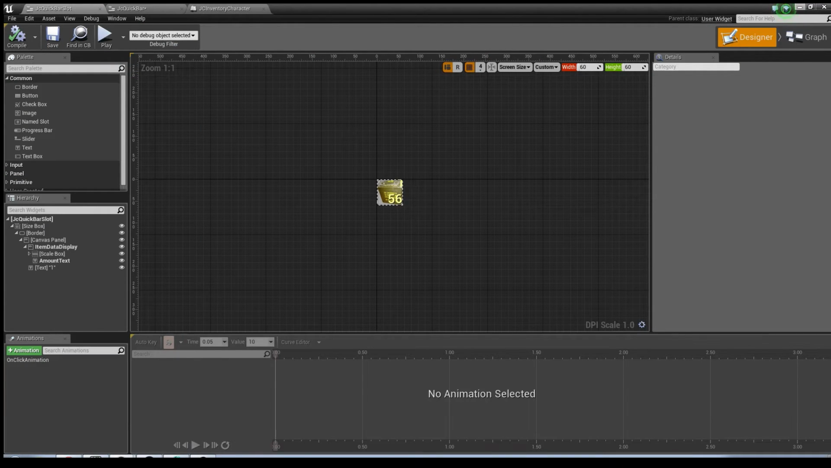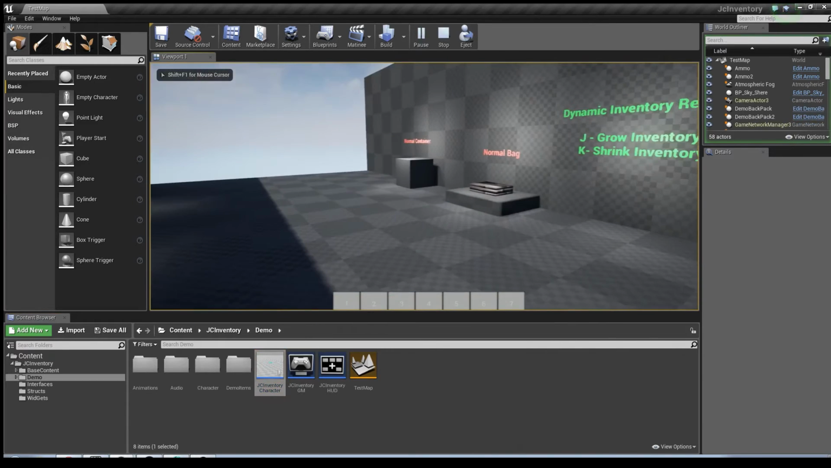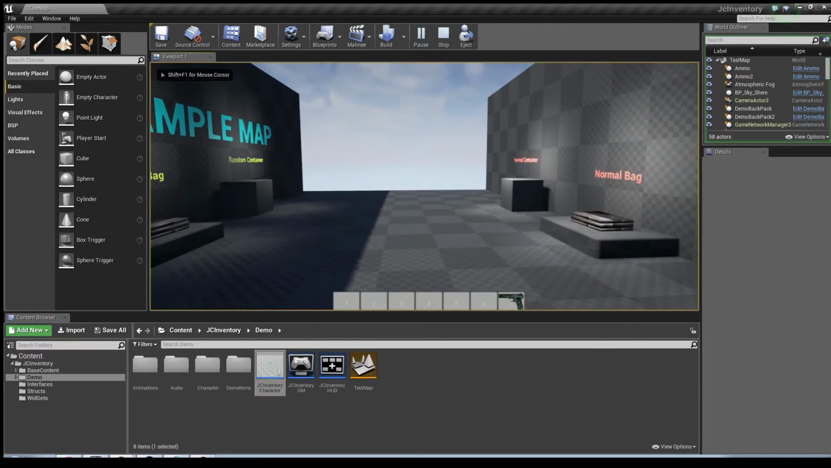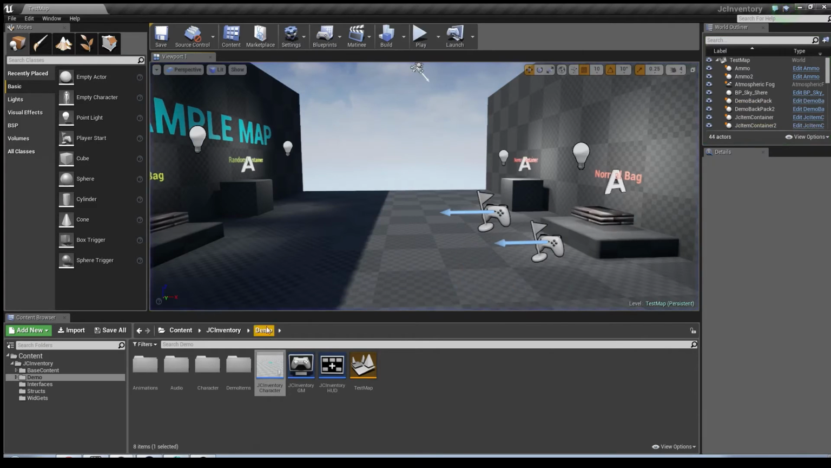So let's just test it, shall we? So we've got 7 slots. 7 slots, difficult to say. And when we click 7, it doesn't work. We'll just test it here. Okay.